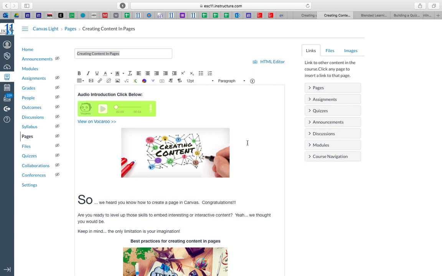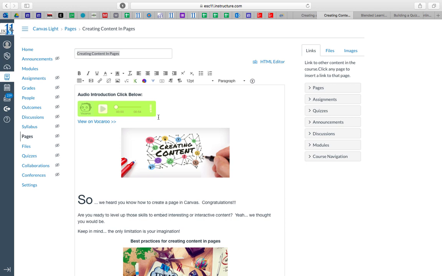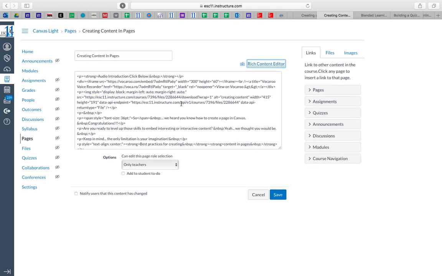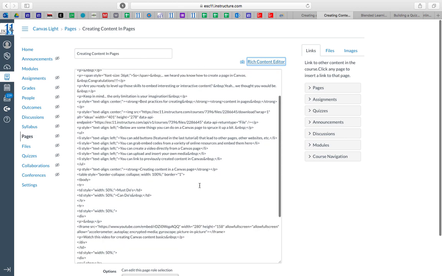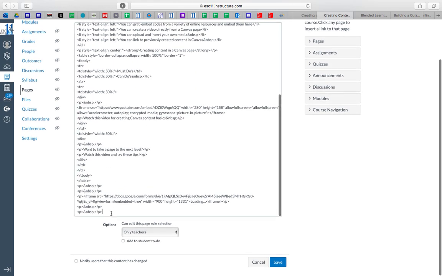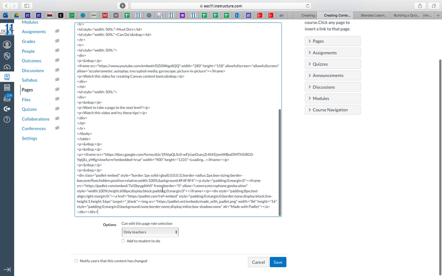We'll go back here, and we simply cannot copy and paste the embed code into this page. We're going to have to click on HTML editor. And now you see all of this craziness. For right now, don't worry. We're just going to scroll down to the bottom, hit enter, and then paste in that embed code.